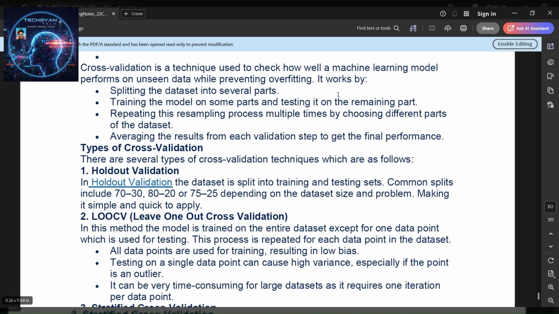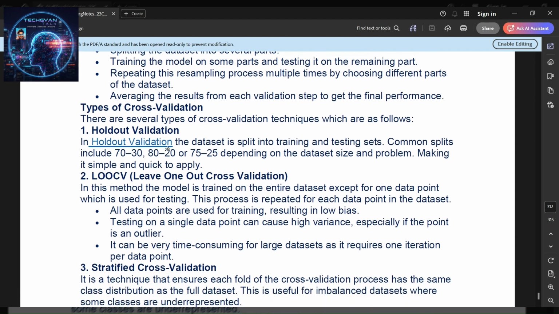Cross-validation is a technique used to check how well a machine learning model performs on unseen data by preventing overfitting. It works by splitting the data into several parts, training the model on some parts, and testing it on the remaining part, repeating the resampling process multiple times by choosing different parts of the data set, and averaging the results from each validation step to get the final performance.